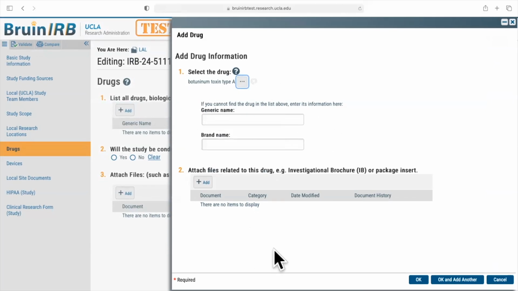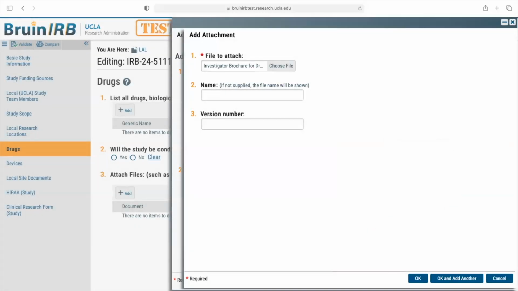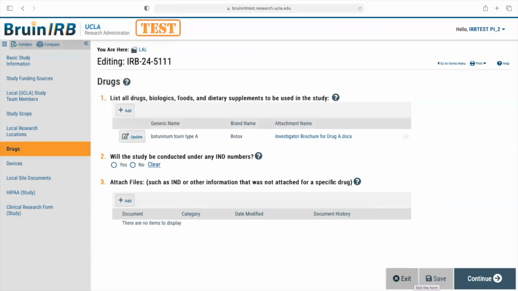And then you can attach any related files to the drug that you've listed here. And so in this example, I'm going to upload an investigative brochure here. And since I'm only involving one drug in this application, I'm going to select OK. But if you need to add another drug to the study, a drug or a biologic, or a supplement, you can select OK and add another, and then you'll be prompted to fill out the same screen again where you enter the name of the drug and the information that's there.